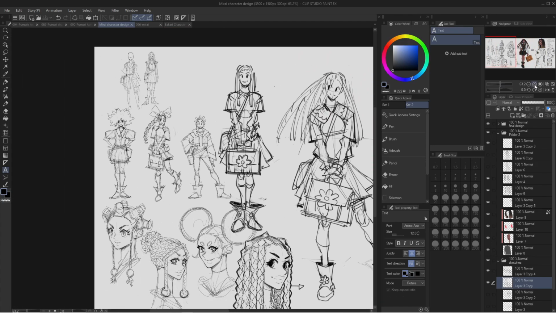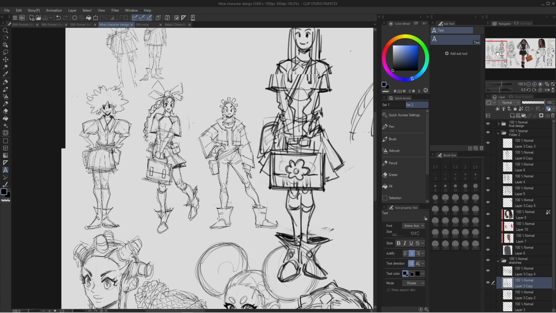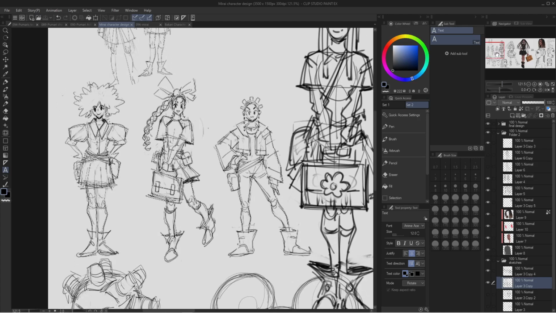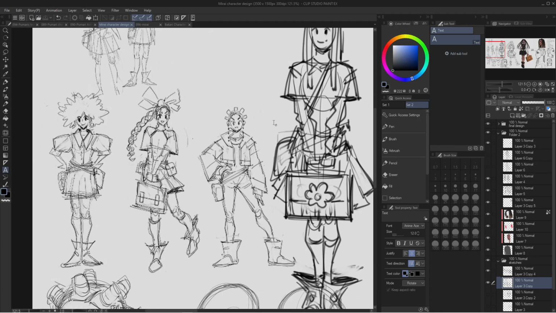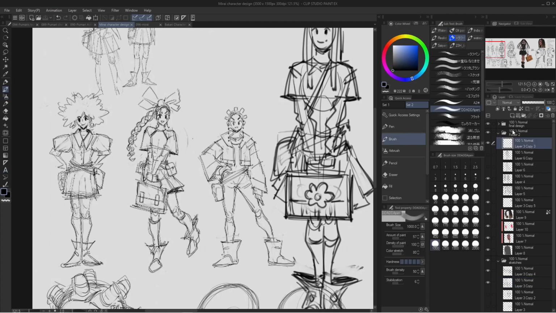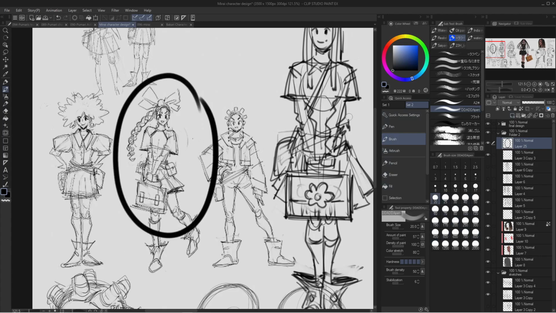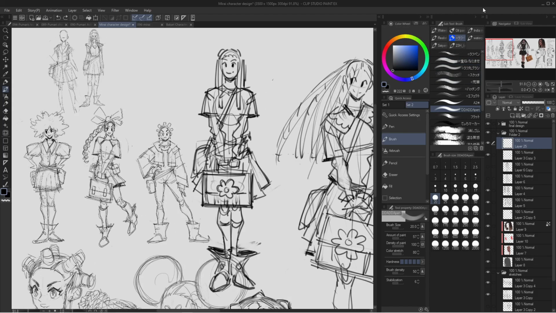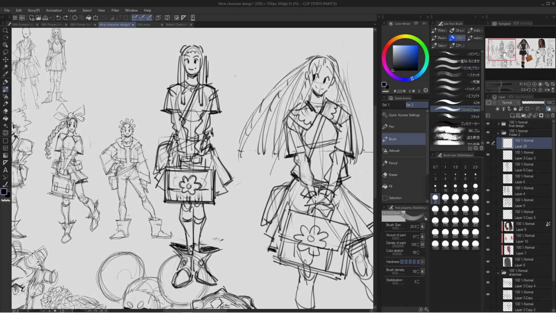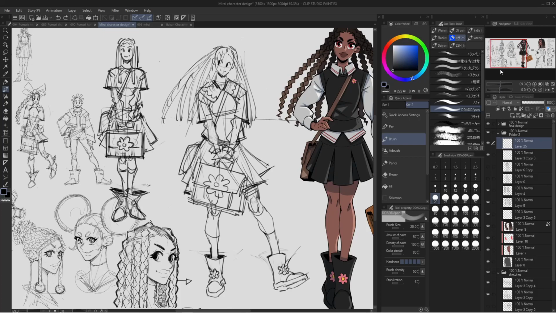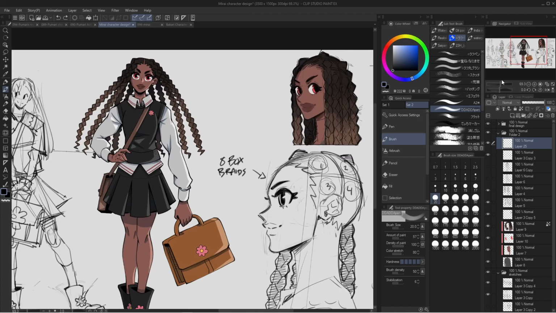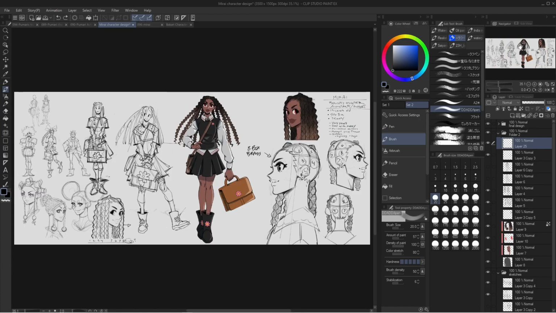I also had variations for the costume and what I wanted her to look like, and I ended up going with this middle design here. That inspired me to move on to a bigger sketch, and then finally this sketch, and then I refined it to this final design. And so yeah, that's basically my process.